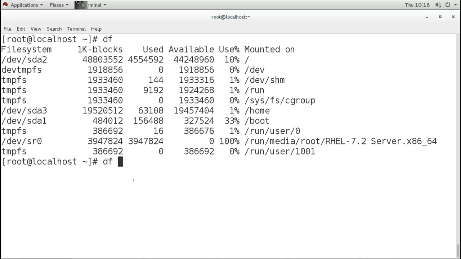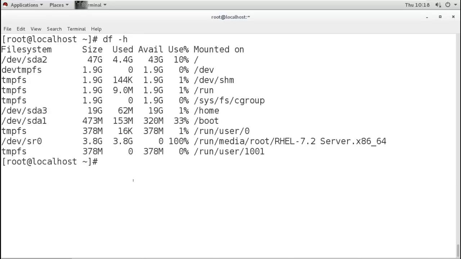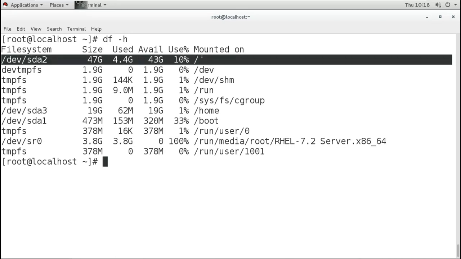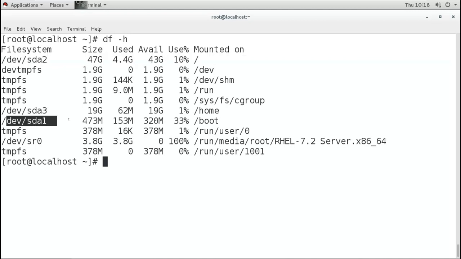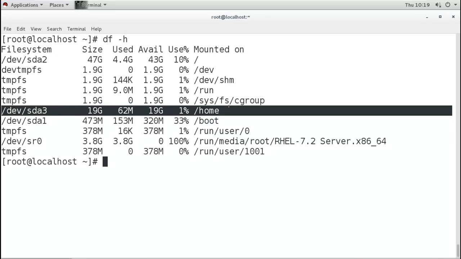So what you do, you will add one option here, H. Now when you add option H, this H means human readable. So now you can see the partition, and which directory it is mounted on. Then it is showing the total size 47 GB, used is 4.4 GB, available is 43 GB, 10% is used. And this is the SDA1, it is showing 573 total, used, available and in percent and mounted on boot. And this one is home, 19 GB, mounted on home, 62 MB is used, 19 GB is free, 1% is used. Rest of these are system generated mount points.